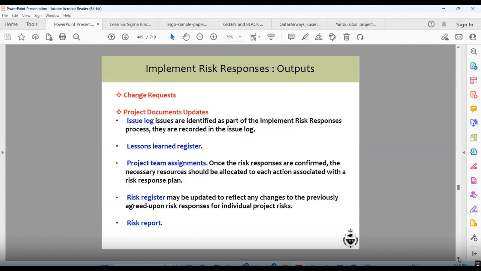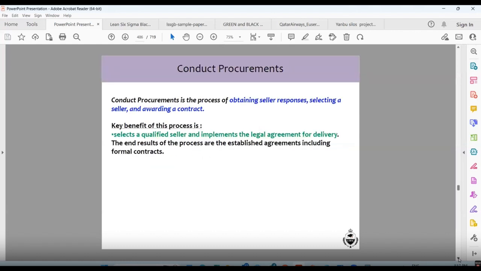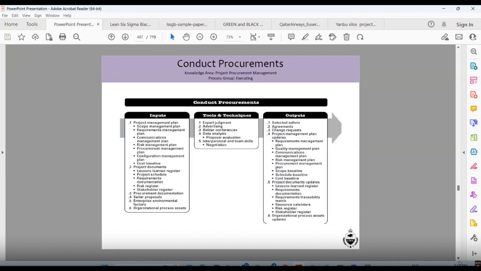Project document update, if there's any update that is required, issues are identified as a part of the implement risk response process. They are reported in the issue log. Lessons learned register, project team assignment, risk register. Conduct procurement. You finally conduct the procurement. It is the process of obtaining seller responses, selecting a seller and awarding a contract. The key benefit is it selects a qualified seller and implements a legal agreement for delivery.